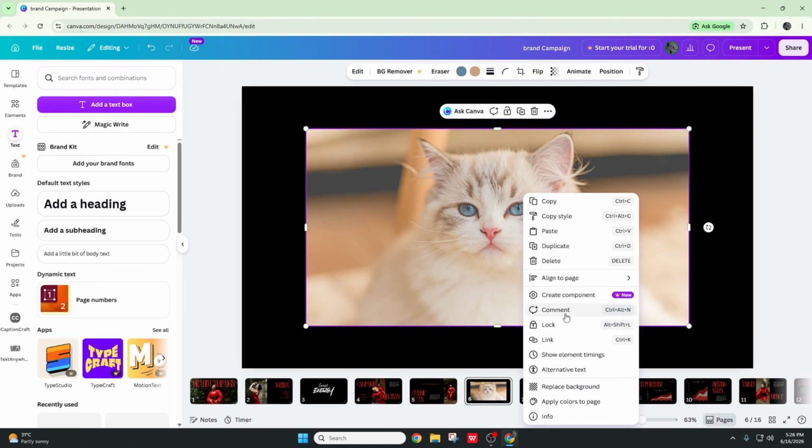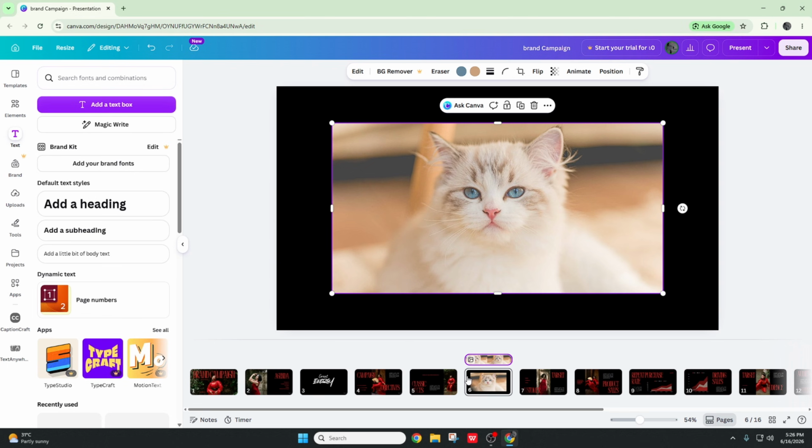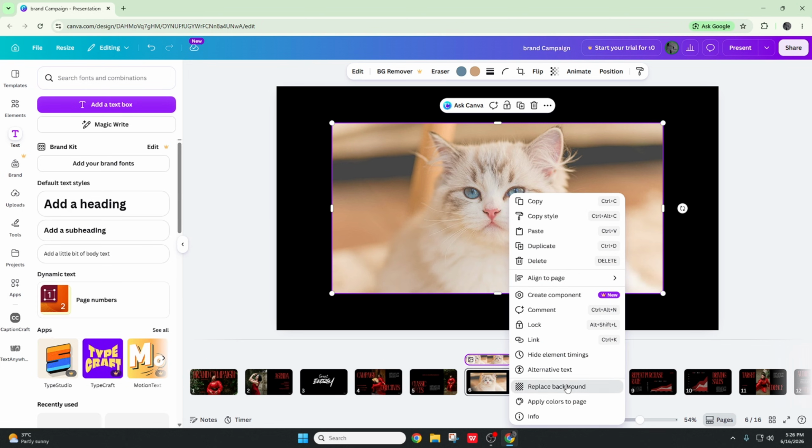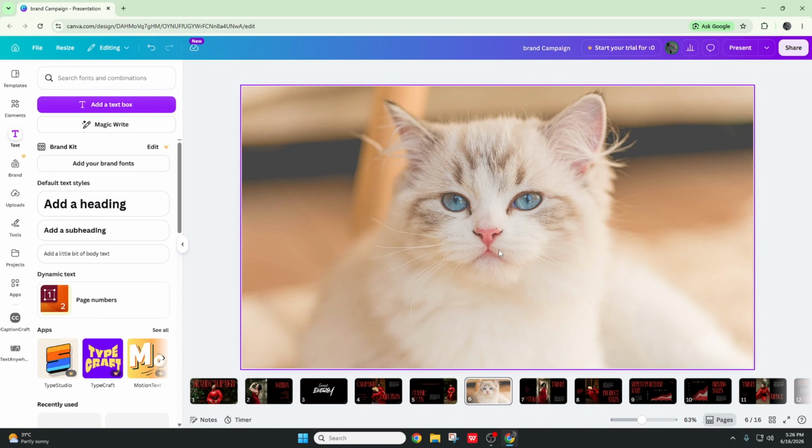From here you can also comment, lock, link. You can copy the link of this image, show element timings. So you can see the timing of this element, like how long it is gonna be showed in the frame. And then you can replace background. So this is a really useful feature.